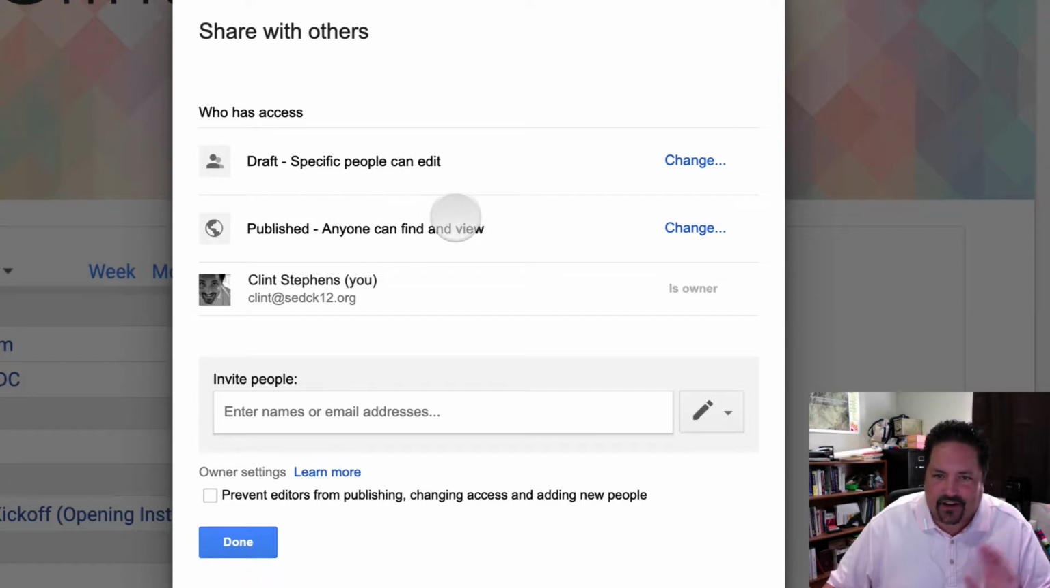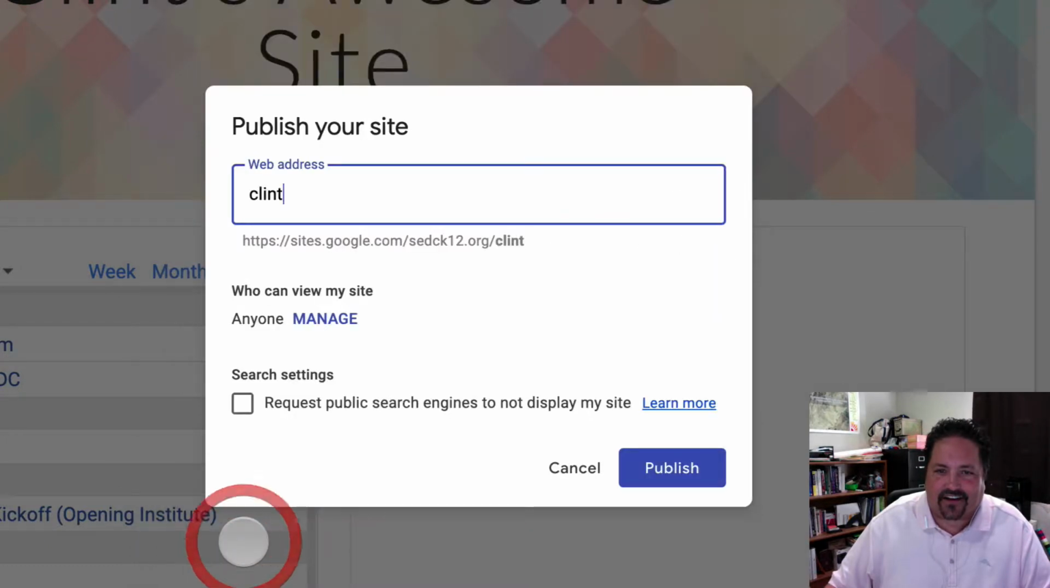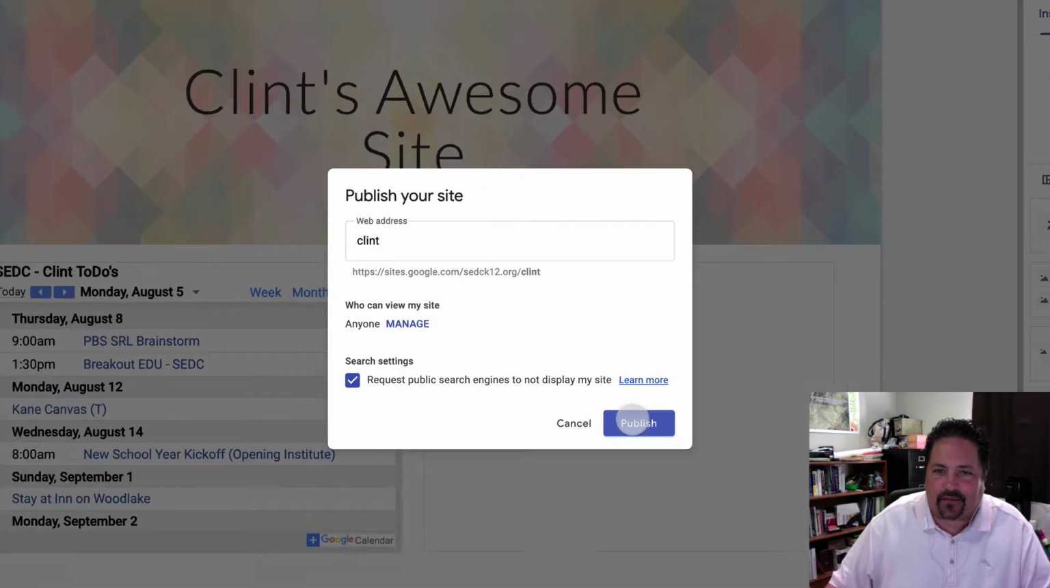When it's published, we want to make sure that anyone can find and view, because this is for your students and for your parents at home. And so they don't have email addresses, your parents don't, for your domain. So we need to make sure we change that. Click Done there. And now it says anyone can view my site. We're good to go. And I will say Publish.